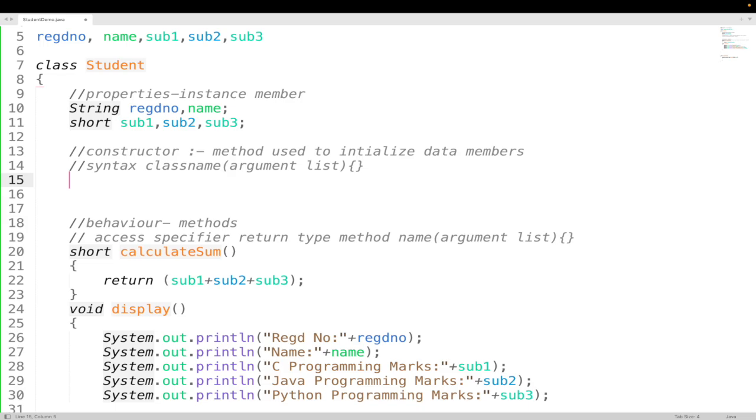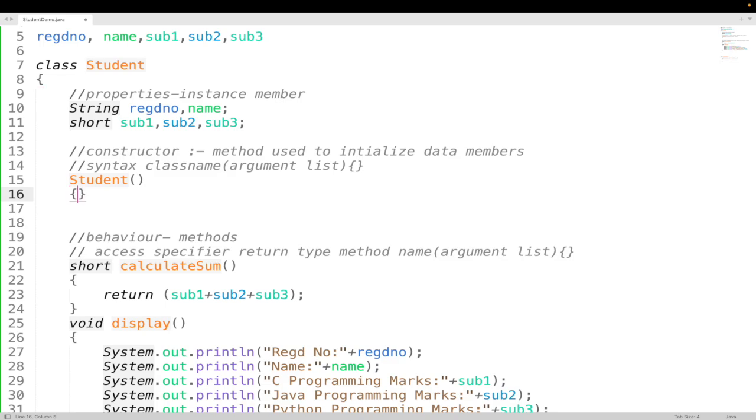So what is the class name here? Student is the class name. So the constructor name should also be student itself. So student and then that's it. This is how we are going to define the constructor. These constructors can be overloaded, but I am not going to discuss constructor overloading for the time being, because that is out of the scope of this particular topic.